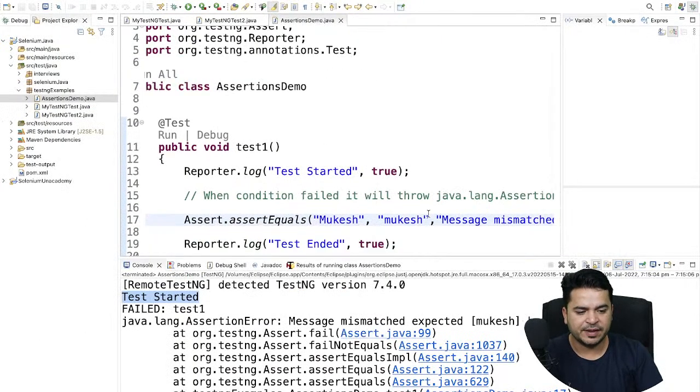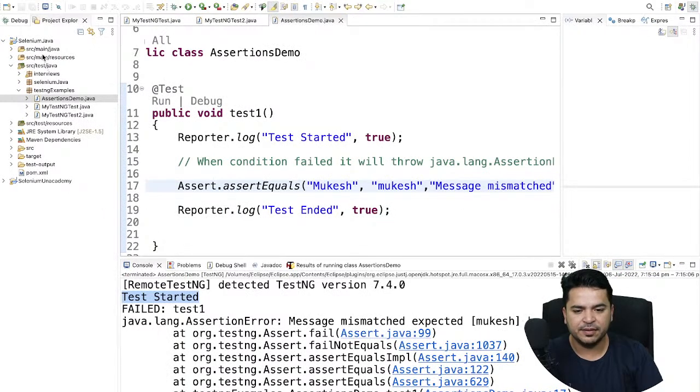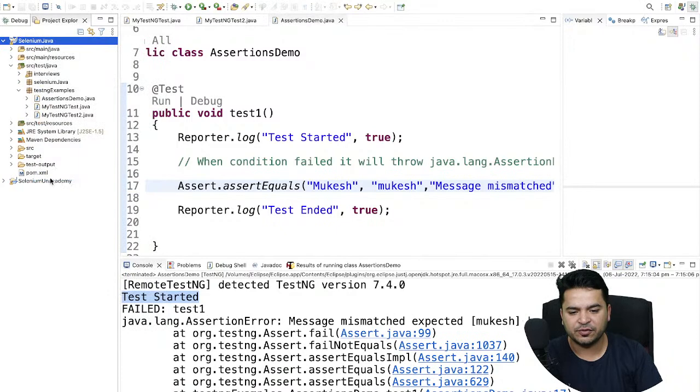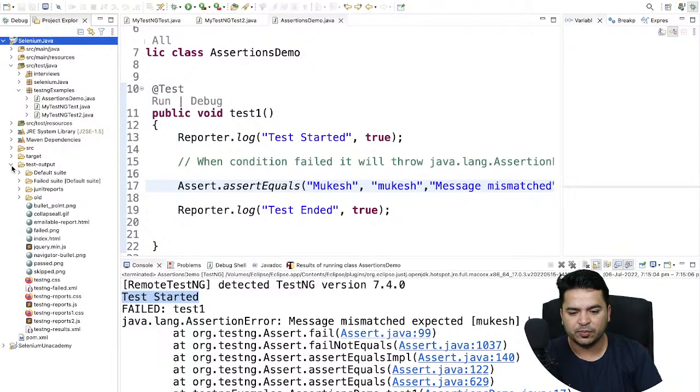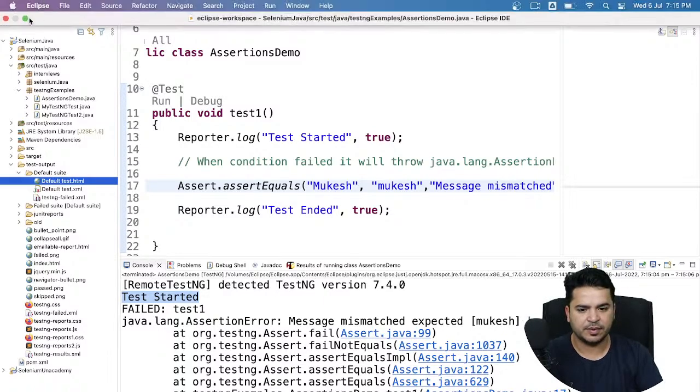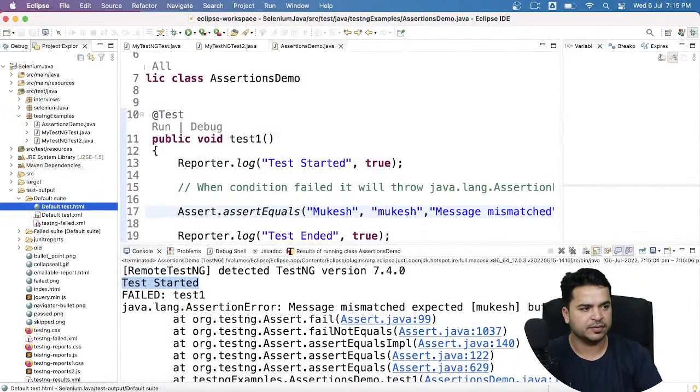Now what about this message, where exactly is it getting printed? It will come in your report the moment you do the refresh. Go to the test output folder, go to default suite. Okay, this is the message. Just a second, let me drag this here.